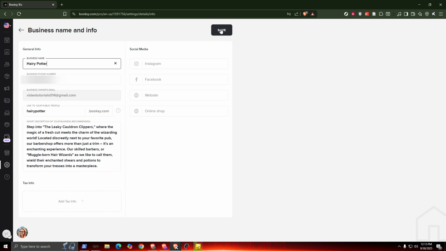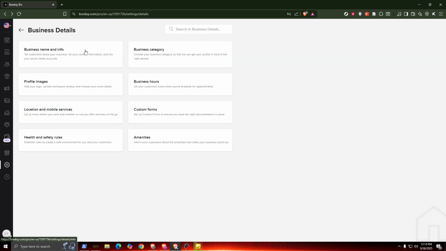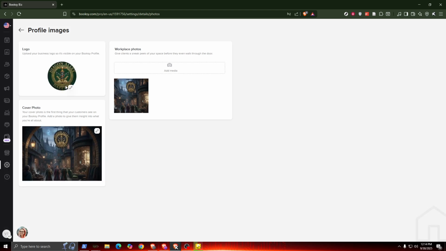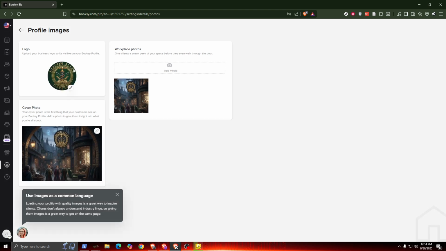Now let's move on to visual customization. Head back to the business details section and find where it says Profile Images. When you click on this, you'll have the opportunity to upload a captivating logo and cover photo that visually represent your brand. You can also include images of your workspace and staff to give potential clients a feel for the atmosphere and people they'll be interacting with. Imagery can speak volumes about your business and contribute significantly to your client's first impression.